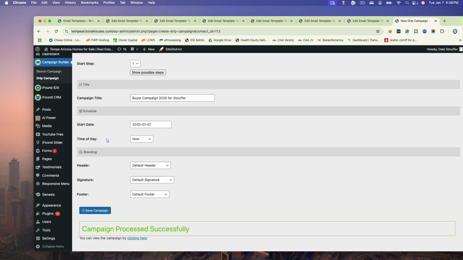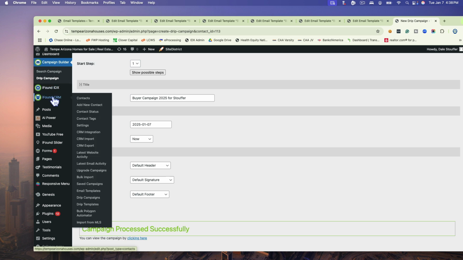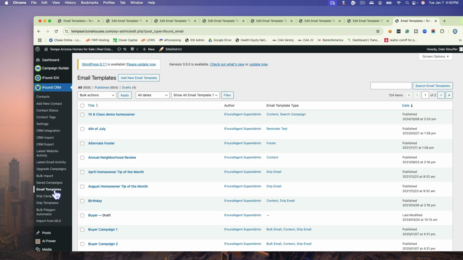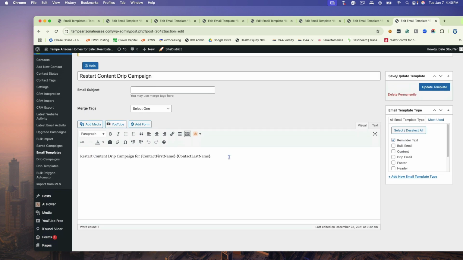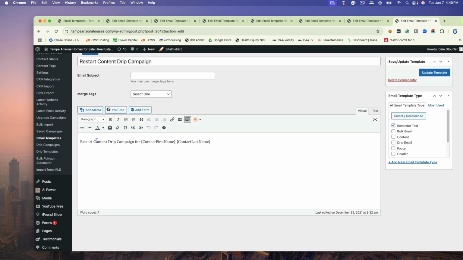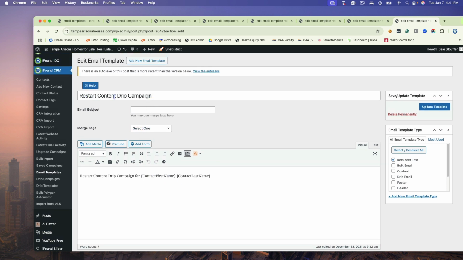The only other thing I'm going to look at and show you guys is the reminder text. So I'm going to go to email templates and look for my reminder texts filter. And then there's my restart drip campaign. Let's edit this so you can see what it looks like. What I have in here is restart content drip campaign for contact first name and last name, and you get those from the merge tags. I have this called restart content drip campaign.